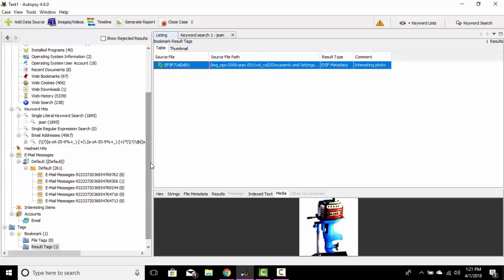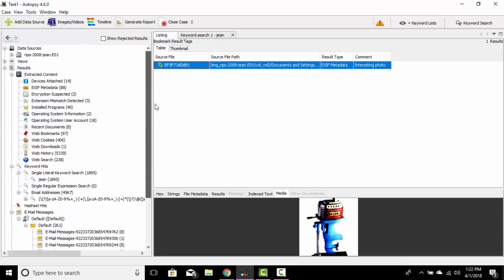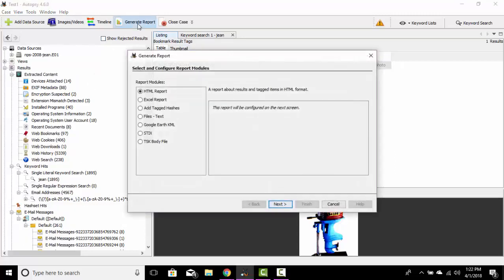If you don't want to just create a report with every single thing, we want to kind of dial into more specific data. We would want to use the bookmark or the tag option. And so we've analyzed everything. Now what we want to do is create a report. So I'm going to come back up here and click on create a report.